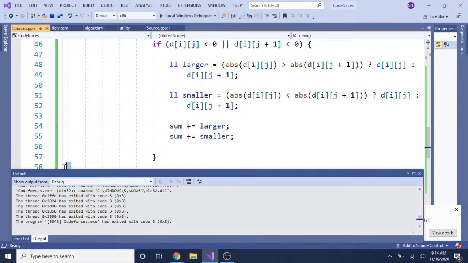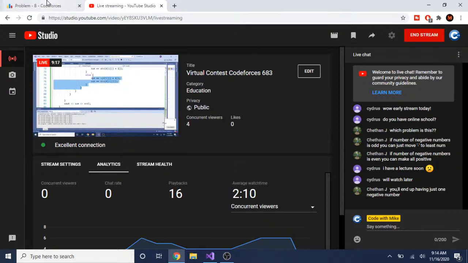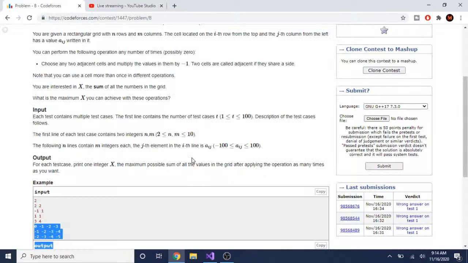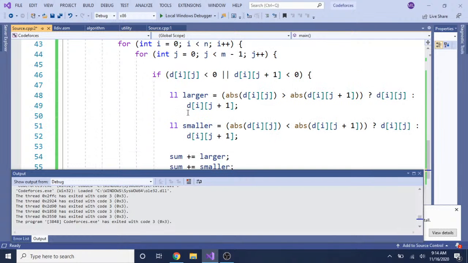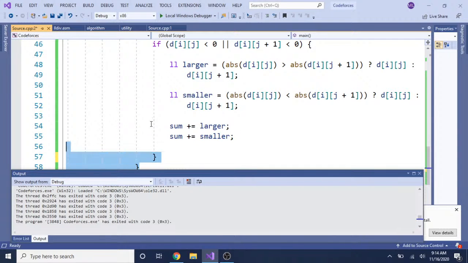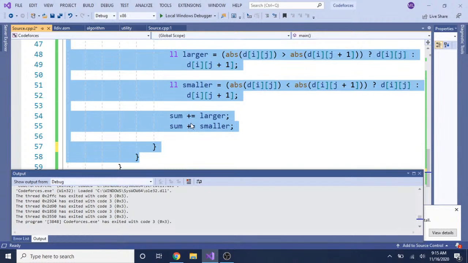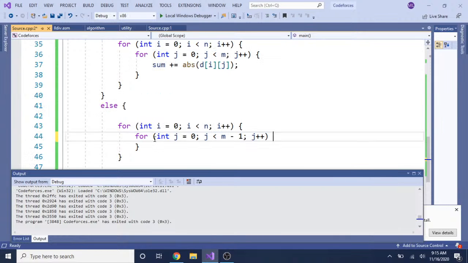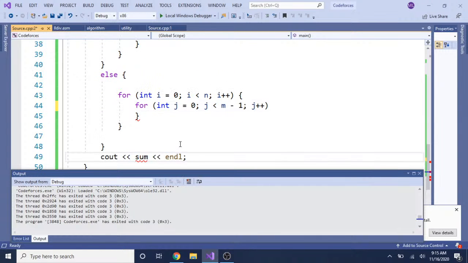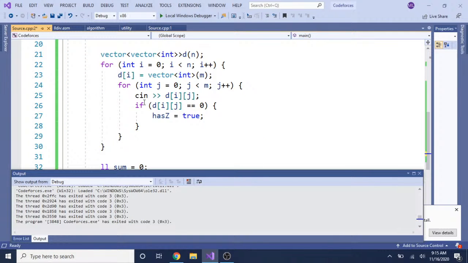Yeah, so Chethan, that is exactly what I was thinking. So if the number of negatives is odd, you could just make the smallest one become negative. That's what I was thinking. So yeah, let's actually get rid of some of this stuff. We don't need this. So we just need to check if the number of negative numbers is odd.